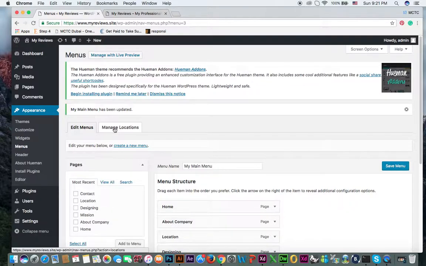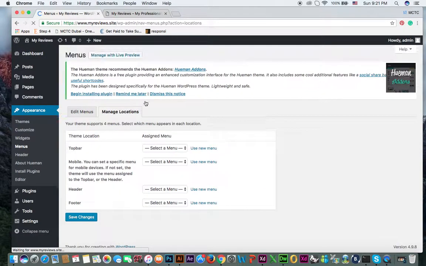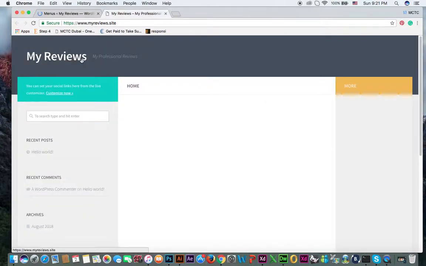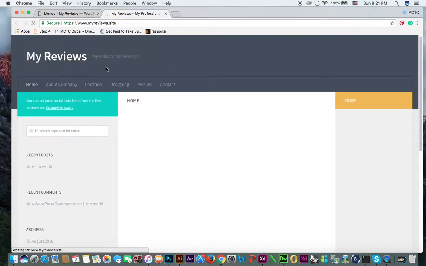Now go to manage locations, and now there are different locations according to theme. In some themes we have one location, in some themes we have two locations. In this theme, we have header and top bar. So in header, main menu will appear. So header, you can see if you refresh, so this is header. See now, home, about, company, location, designing, mission, contact.